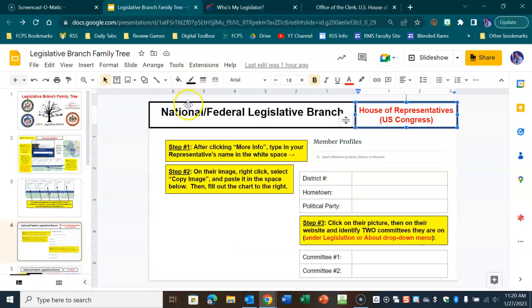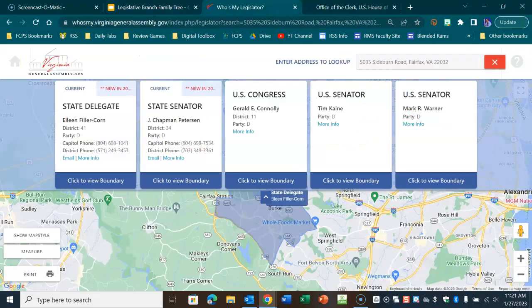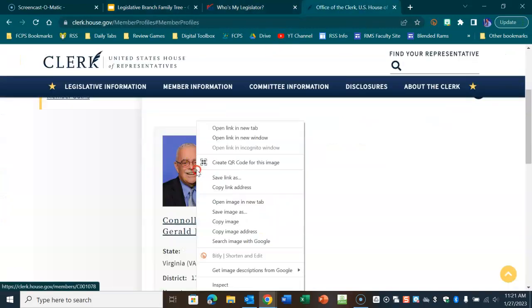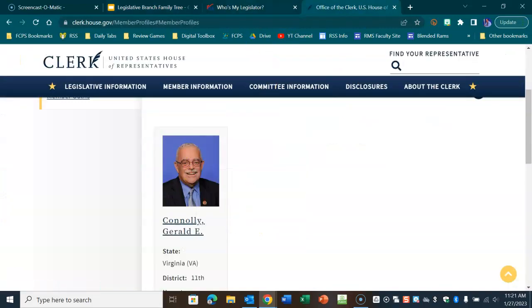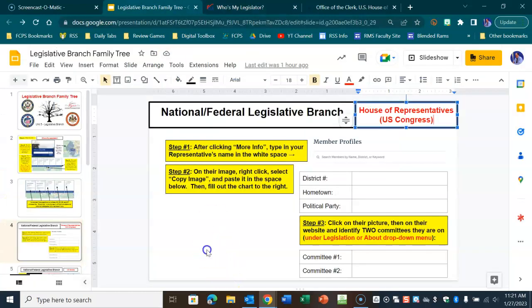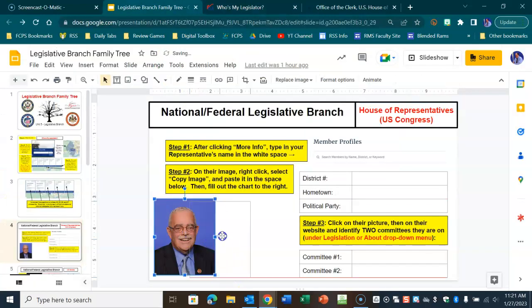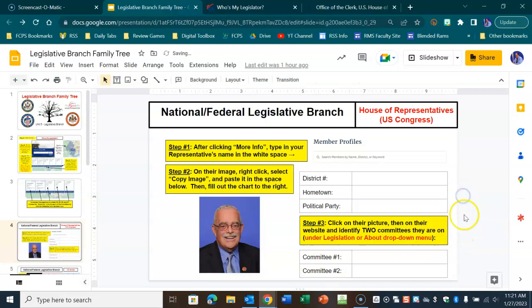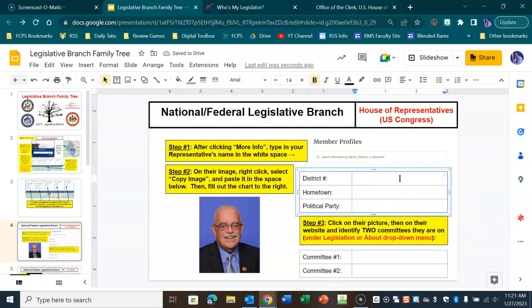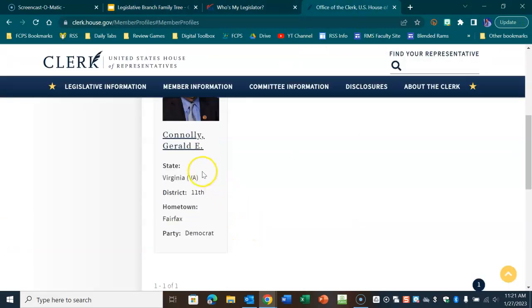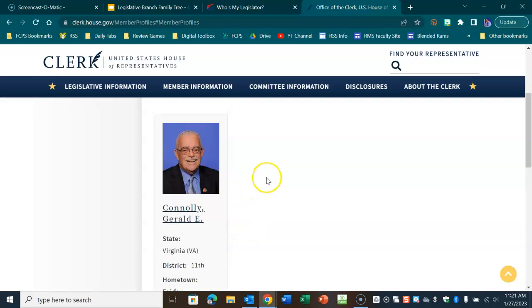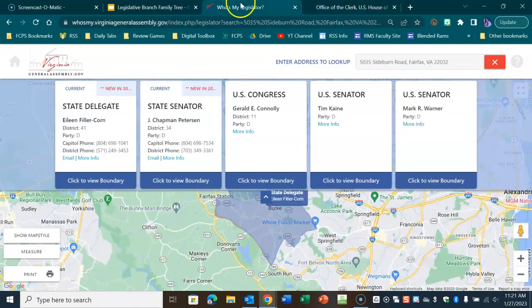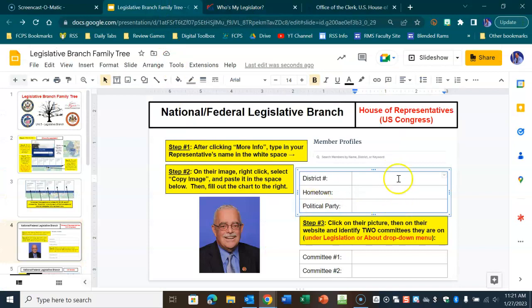Going back to my Google Slides, it says type his name, right click on the image, copy image, and paste it in the space to the right. So I'm going to go back here, right click, copy image, go back to my Google Slides and hit paste. I can paste it right in that space. There's Jerry Connolly, and I can find all of this information right below his picture, and I can type all that in here.